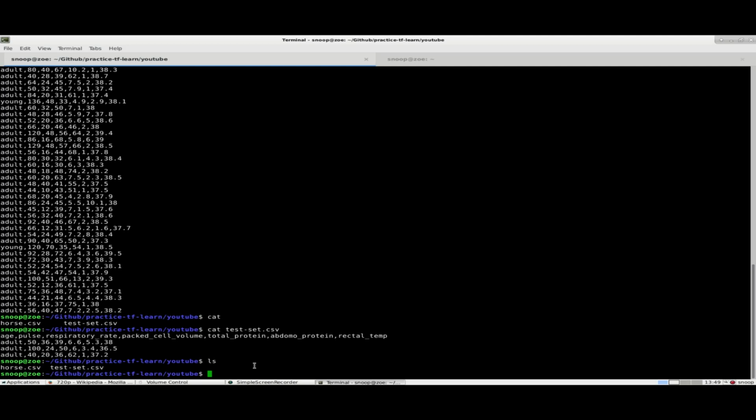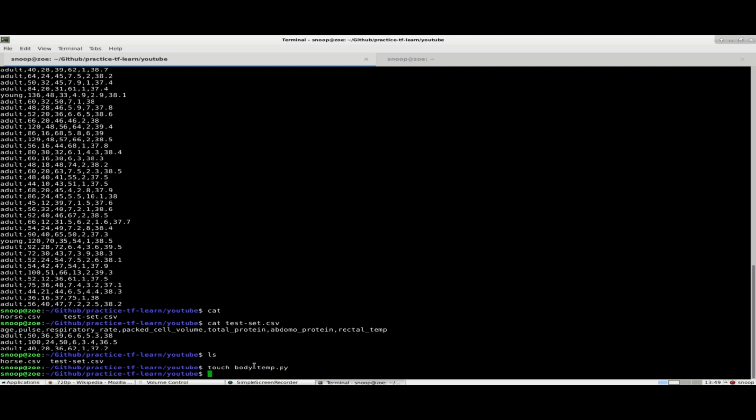Okay, so first of all, we're going to create a file. We're going to call it horse or body temp for body temperature. So body-temp.py for Python, and then open it up in a text editor. I like to use something called Kate.